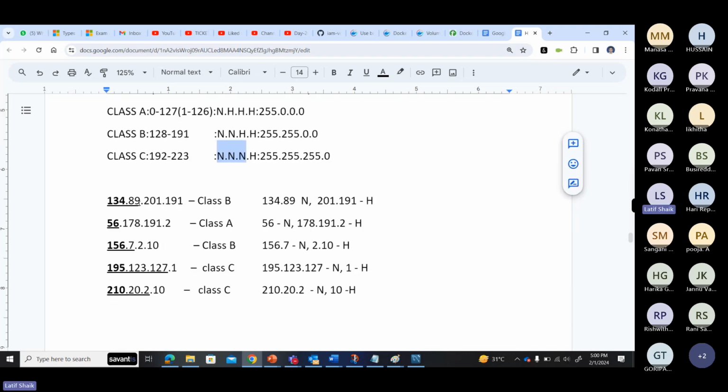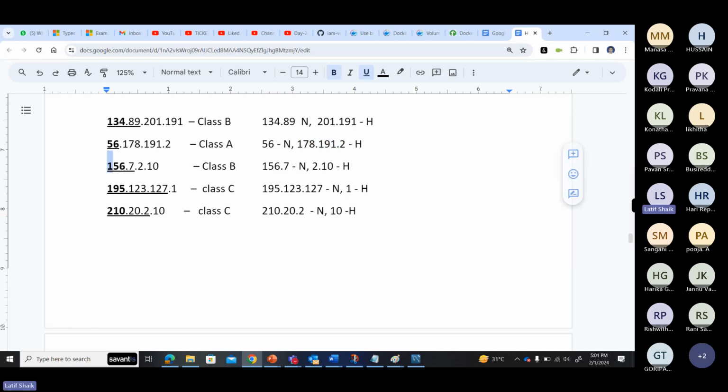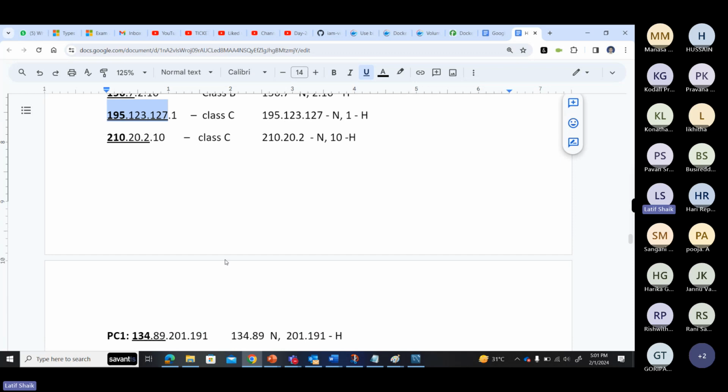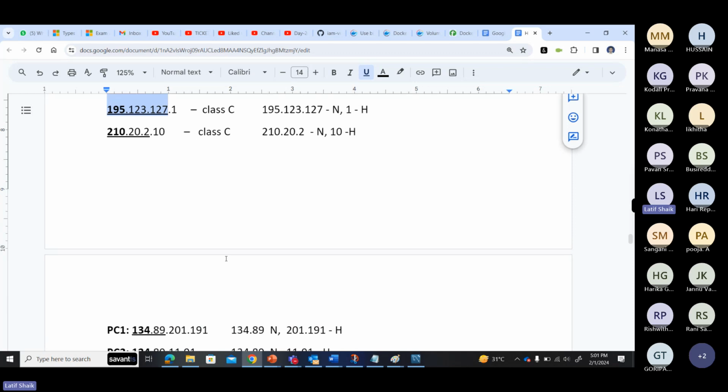Okay, if you see, it is a class B IP address. This is the network portion, remaining is host portion. This is a class C IP address. This is the network portion. This is the host portion. This is a class B IP address. First two are network portions, remaining is host portion. This is a class C IP address. First three are network portions, remaining is host portion.